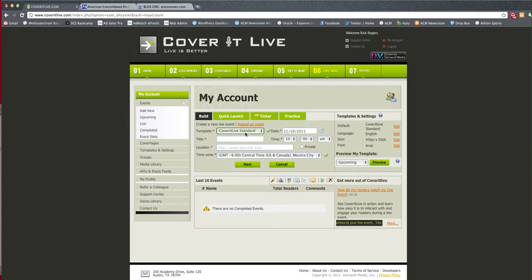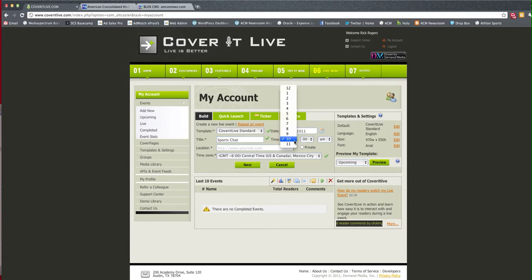We're going to use the Cover It Live standard template. It has the date of when you want the event to be live. We're going to go ahead and do today. We're going to give our event a title. So we're going to call it Sports Chat. And we're going to have the event become live at 9 o'clock. So you want to pick when you want your event to be live.